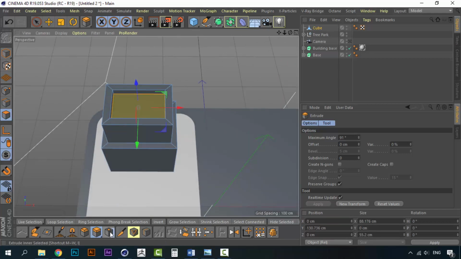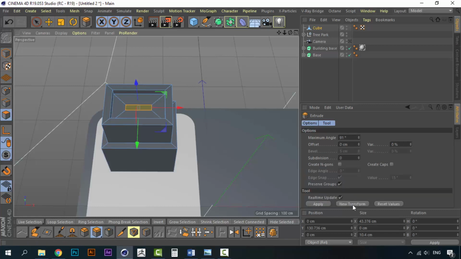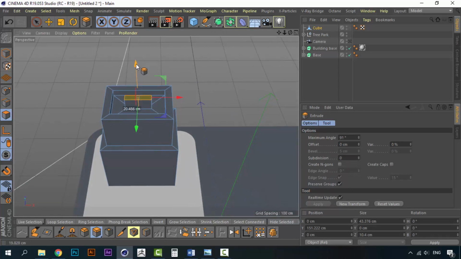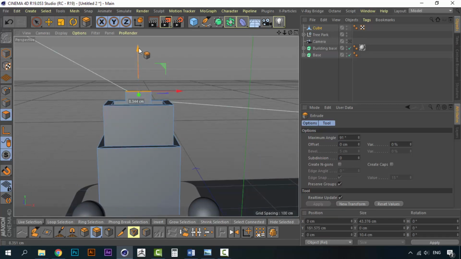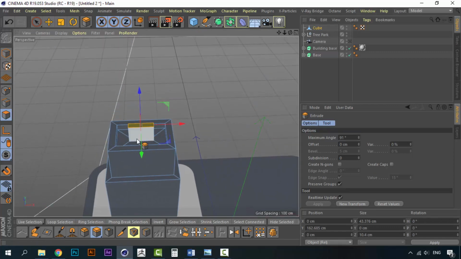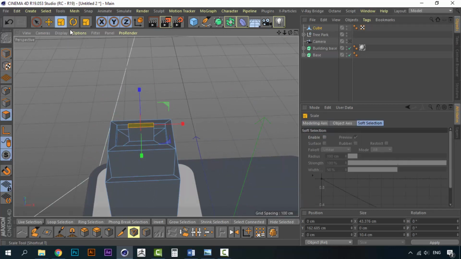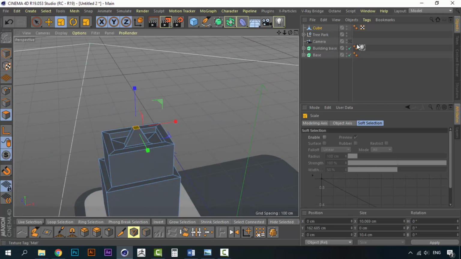Now one more time, take the extrude inner and create a shape like this, like a really thin rectangle, just like this. And one more time, take the extrude, click on new transform and move this a little bit so that it stands out like this. Alright, now to finish this, select the scale tool and scale this down like this to create some sort of like peak here on the building.